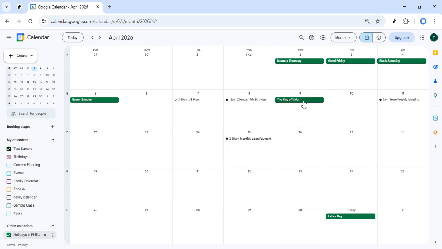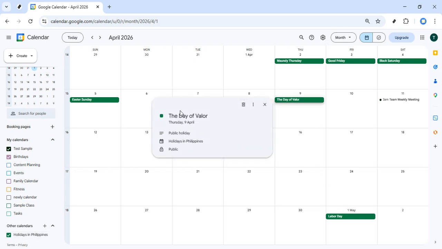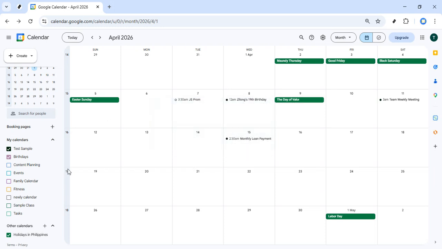When it's enabled, the box will be filled with a color and you'll immediately start seeing holiday entries appear across your calendar view. Take a moment to scroll through a few months. You should now see public holidays added as all-day events, usually with labels like New Year's Day or Independence Day, depending on your local holiday set. These entries are read only, which means you can't accidentally change them, and they'll update automatically if Google adjusts anything in the official list over time.